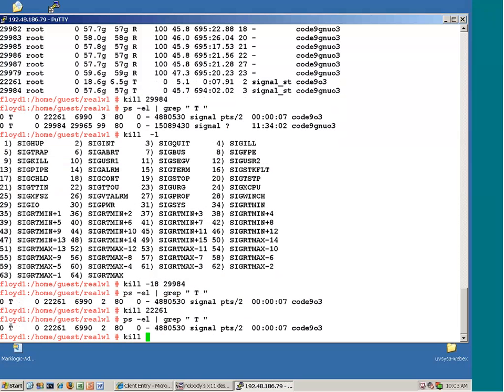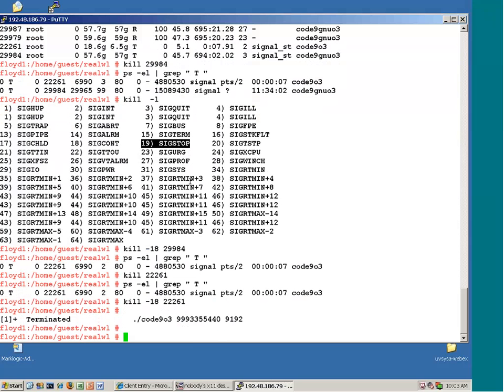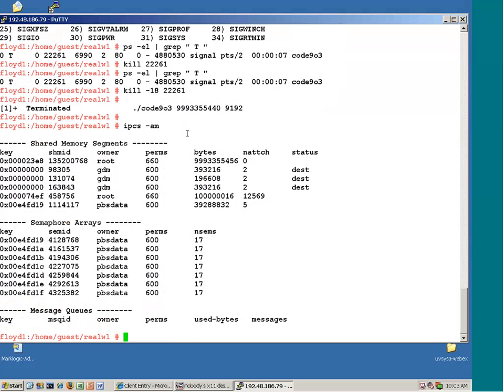So now if I do my kill -18 for a continue on that 22261, this will allow it to come out of the stop state, the Control-Z state, and then see the signal, and then properly clean up if it does a cleanup. And notice it now does show terminated. Any questions on that? So I do still have an unattached shared memory segment from one of the kills. So I'm going to just clean that up.